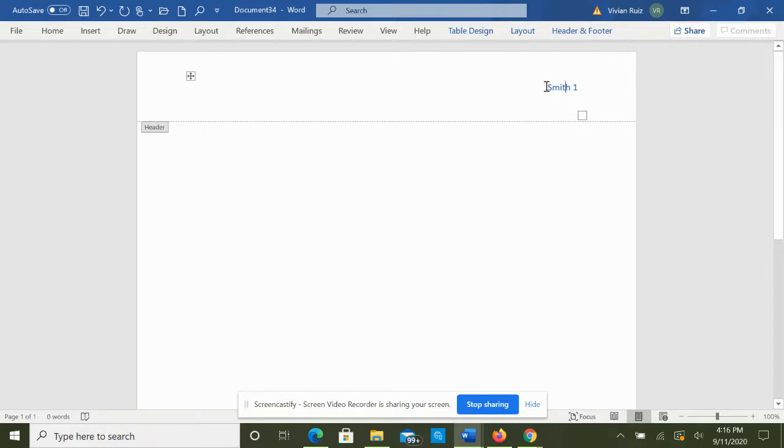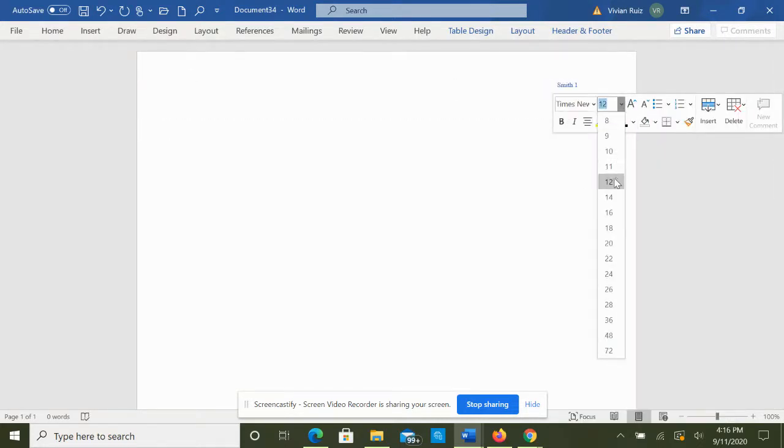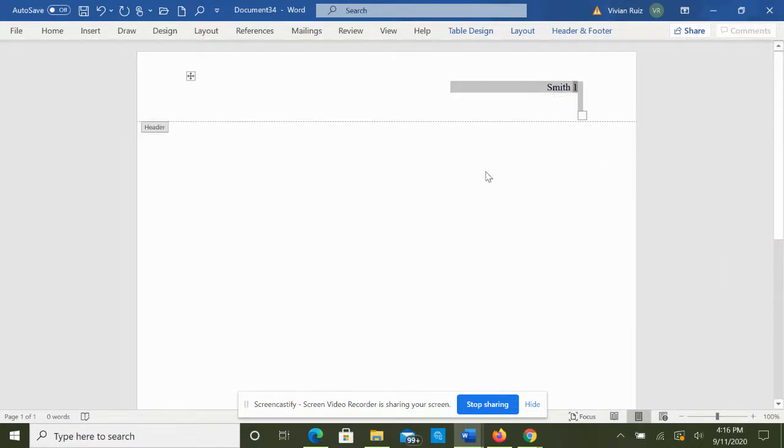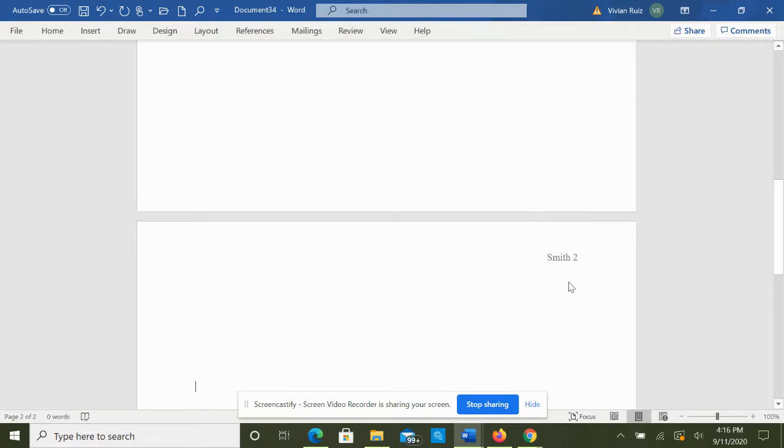There's a little problem here. This thing is blue, and I need it to be black, and it's also not the right font. So I have to change it to Times New Roman, size 12, and I need it to be black. Voila, all done. Done here, perfect. I press the escape key, and that's done. And if you notice, if I want to go to the second page of my document, the last name and the page number will show up here as well.